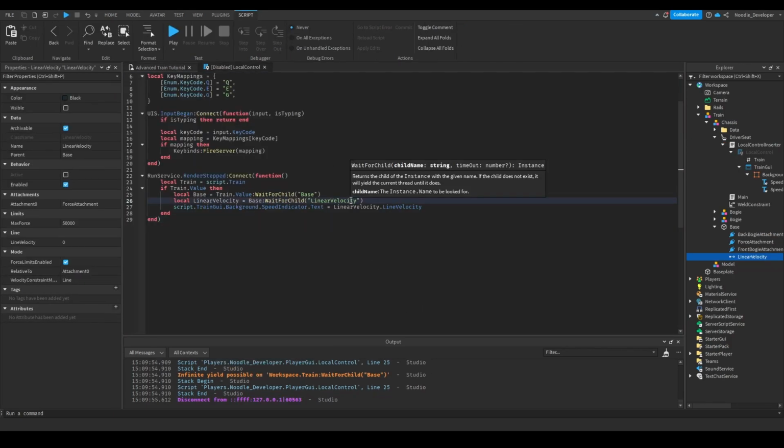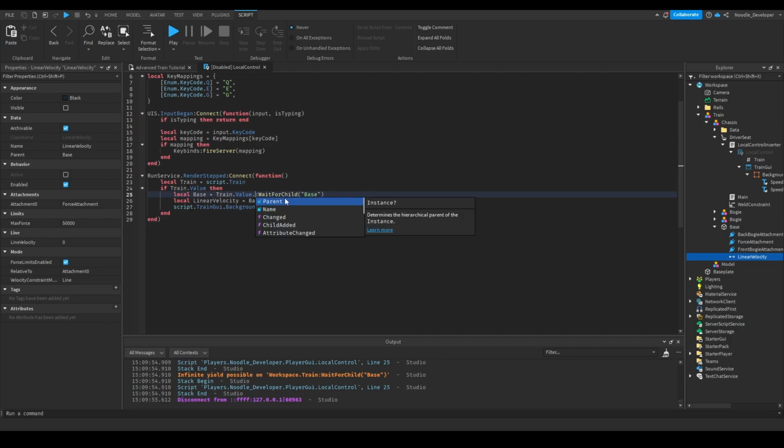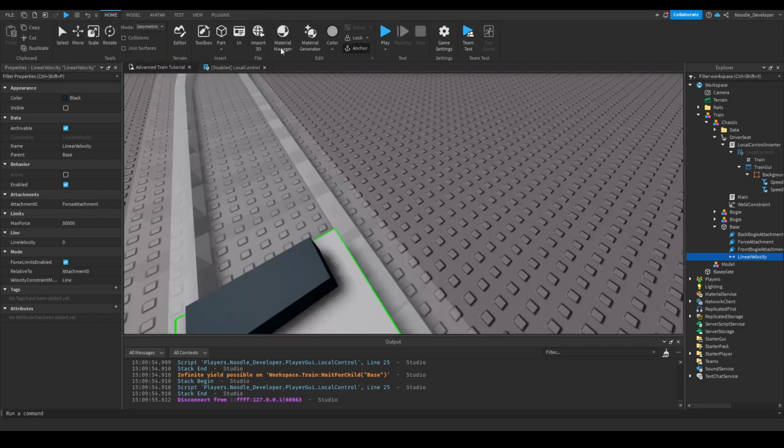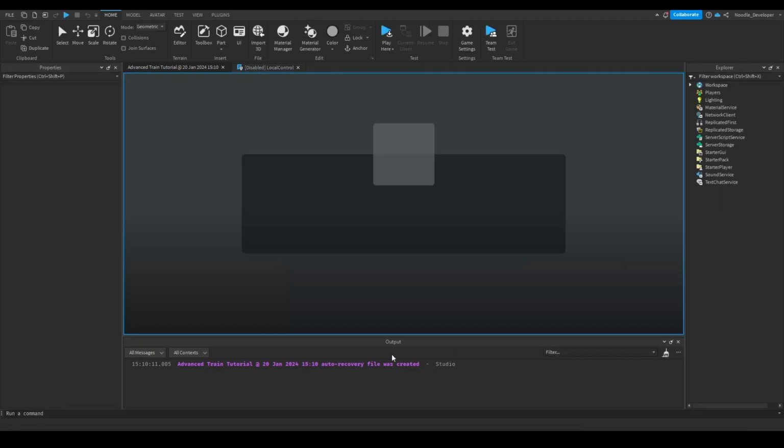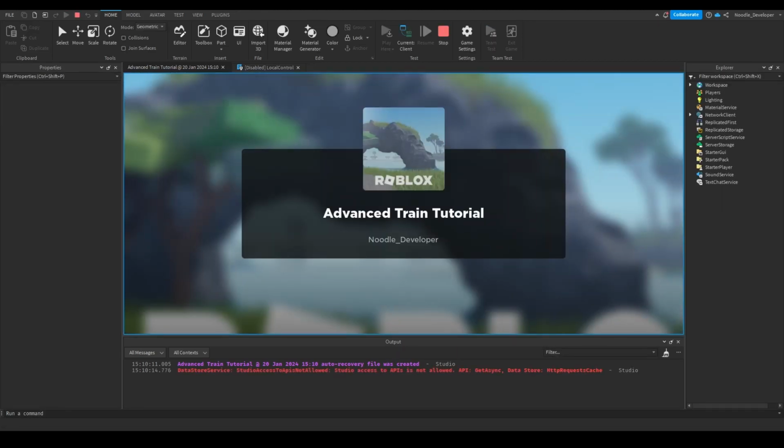So base equals train.Value.Chassis. Yeah, .Chassis. Okay, it should work now. Sorry for the confusion.